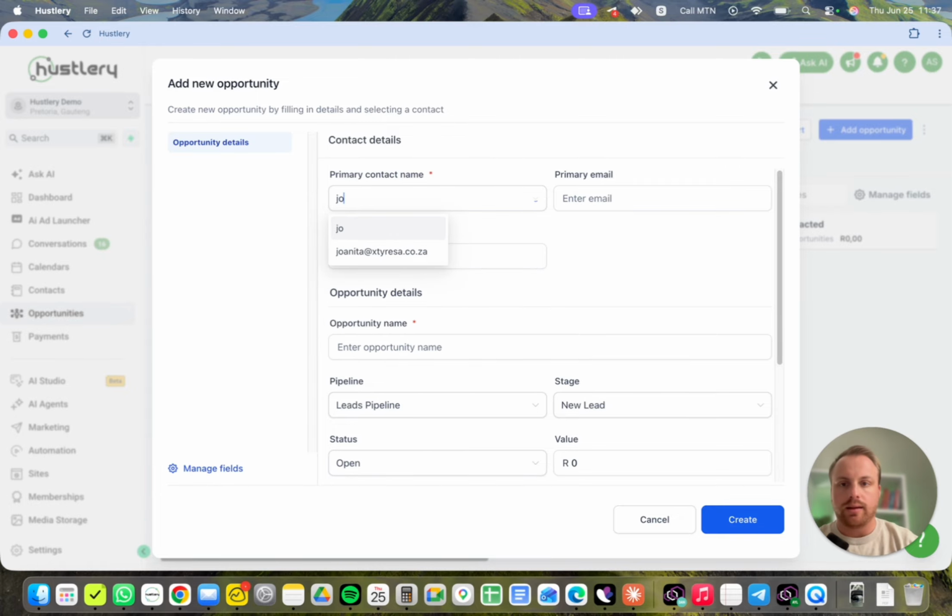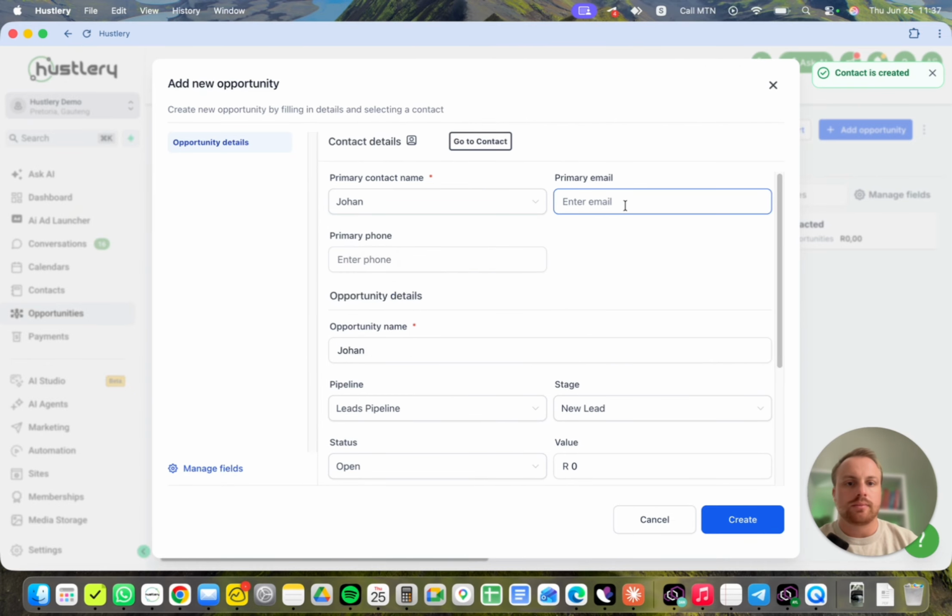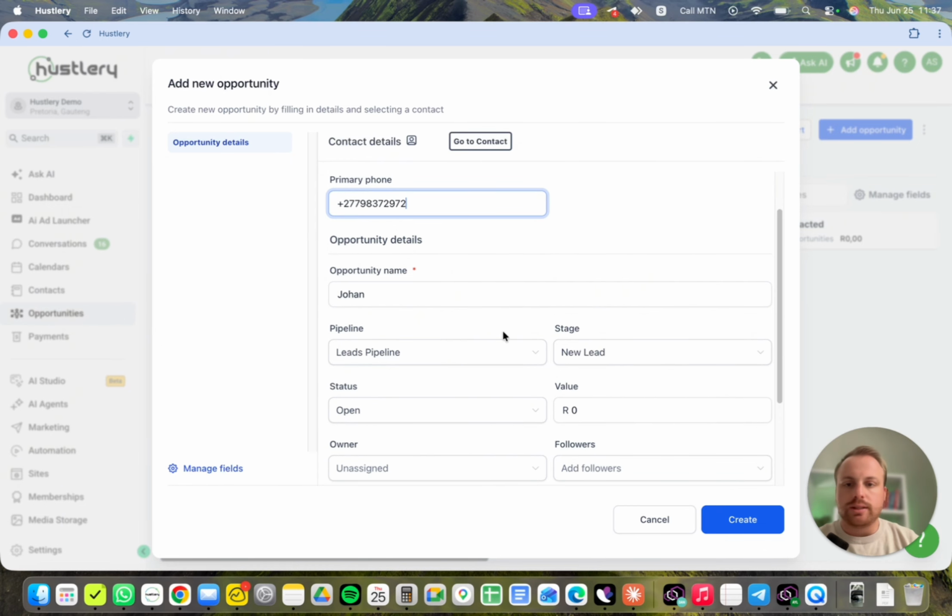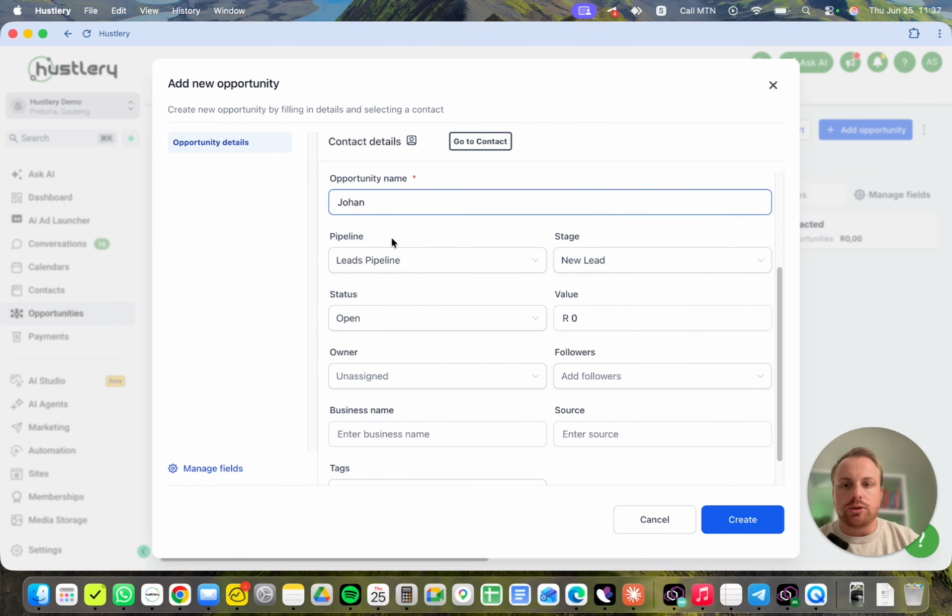So let's add Johan, for instance, create a new contact. His email, so let's say he gave his email to us on the phone, we add his email account in there, and then his phone number. So let's just add a random phone number in there. Apologies. So now you'll see the opportunity name is Johan. He's in the leads pipeline. If you click on the leads pipeline, you can always move him to a new lead. Maybe you've got a pipeline for phone calls. You can leave him in lead pipeline.